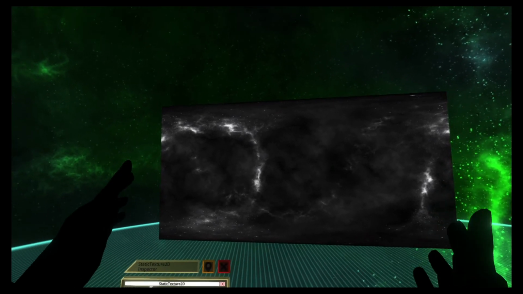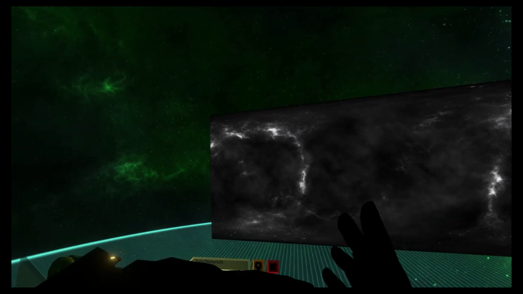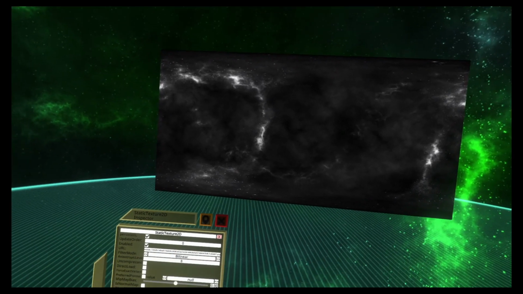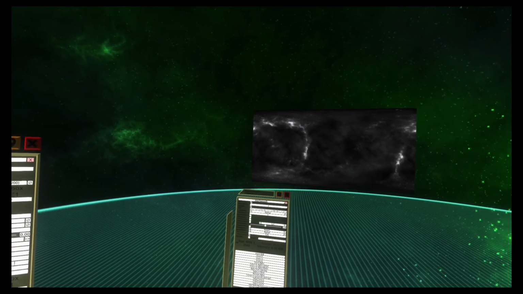Any image that's like this will work. In fact, any image will work. It'll just look weird, so just try whatever you want. There's a lot of skyboxes available for you to try out though, and they are easy to get to. They're inside Neos Essentials.